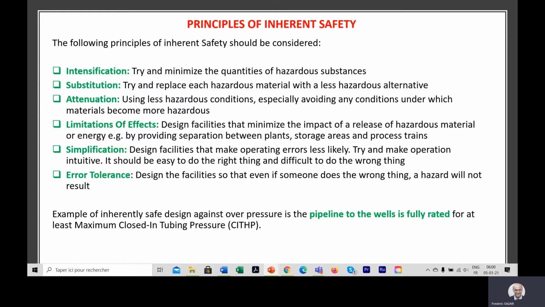So I give you an example of inherent safety. For example, if the pipeline to the well is fully rated, the principle of inherent safety was applied for the project and should be recorded in the safety concept.